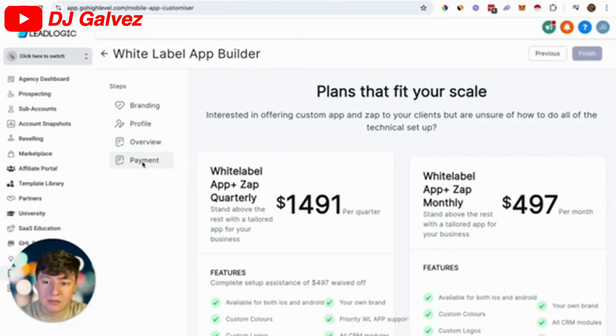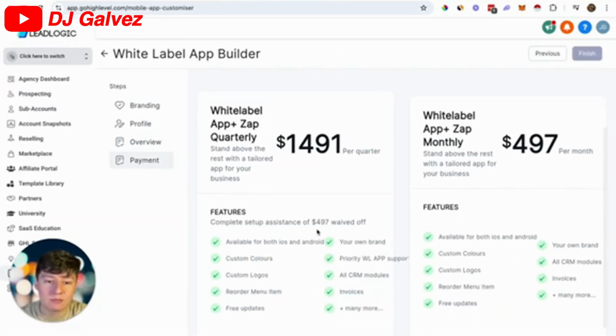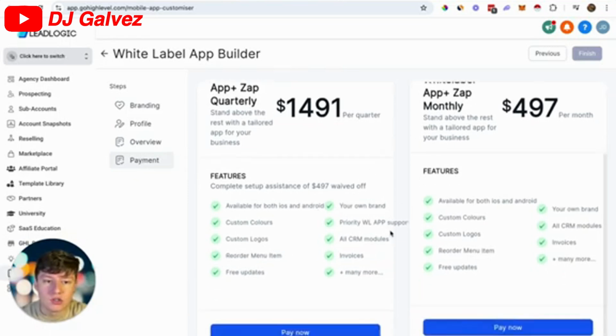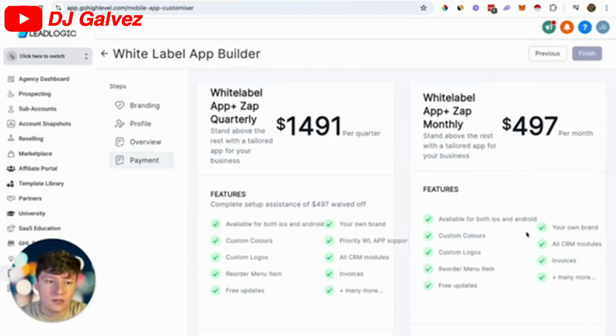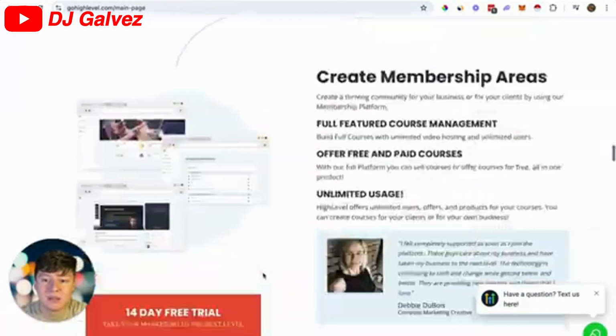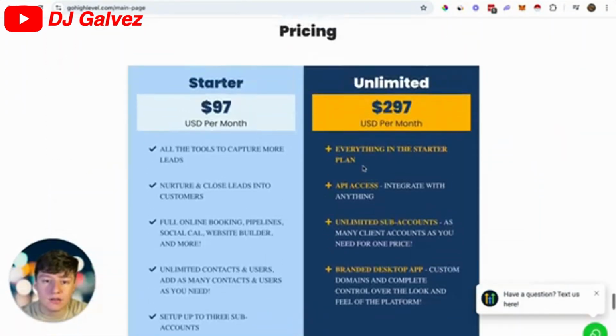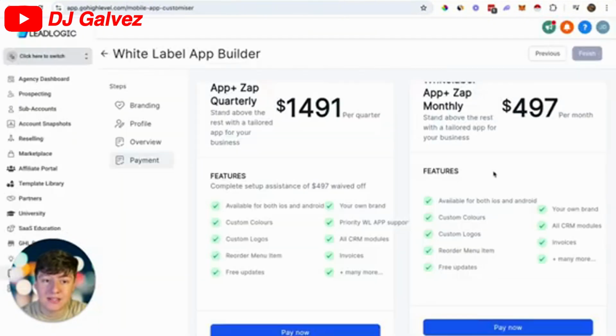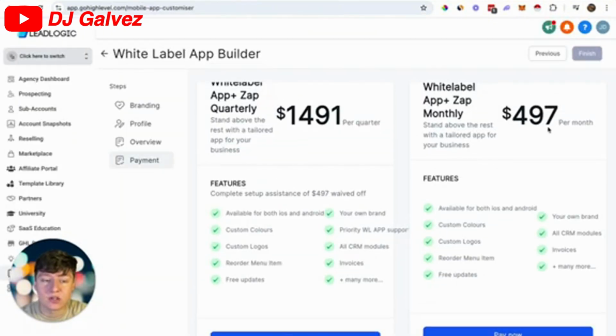If you come over here to payment, this is where you'll pay to have your white label app. These are the 2 plans that you can choose from, and I recommend this one right here. Now this will be an additional $497 a month on top of your GoHighLevel plan that you're paying for. So let's say that you're paying for the $297 a month plan on GoHighLevel. If you want to white label GoHighLevel's app, that's going to be an additional $497 on top of that plan.